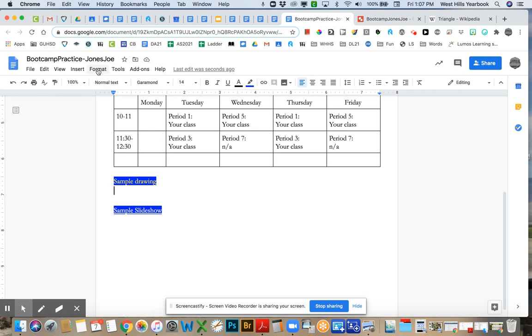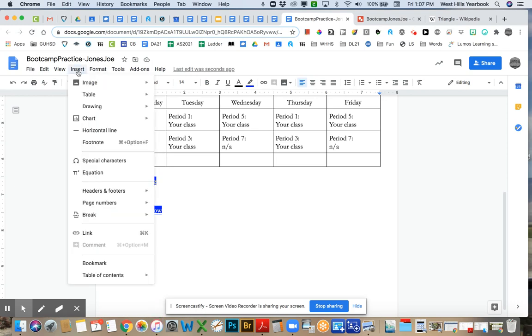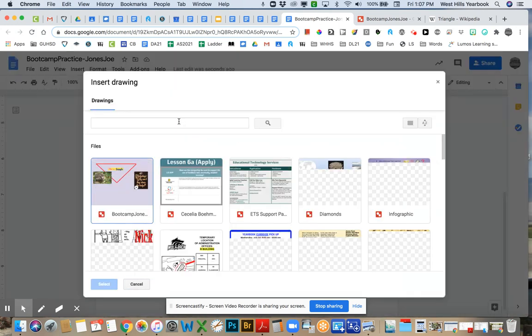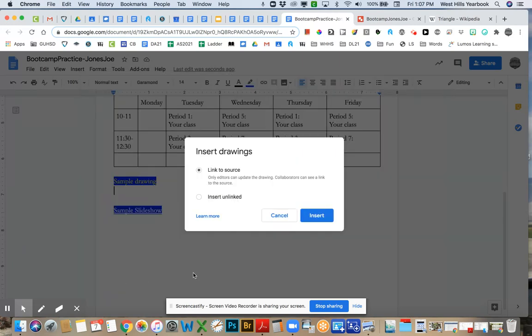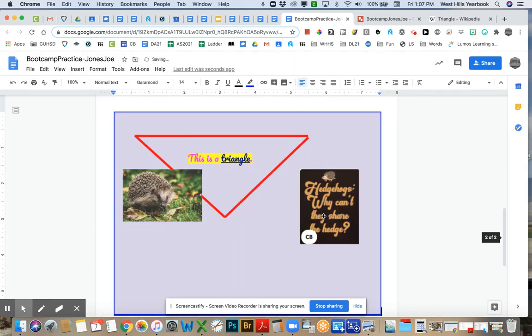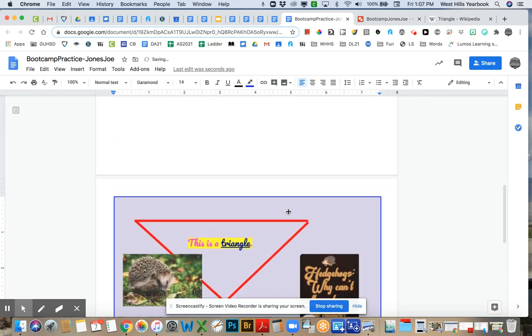And now I am going to come up here, and I am going to say Insert Drawing from Drive. And there's my gorgeous drawing. That's the one I want. I will select it. I can insert it unlinked, or I can link to the source and only editors will be able to do it. I'm going to insert it unlinked. Now my drawing has come in.